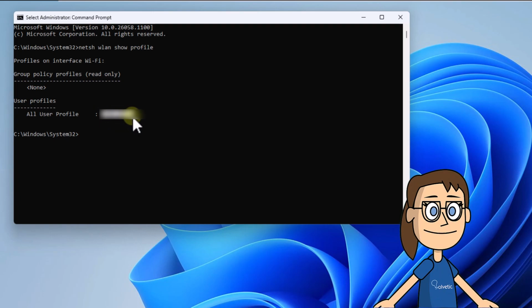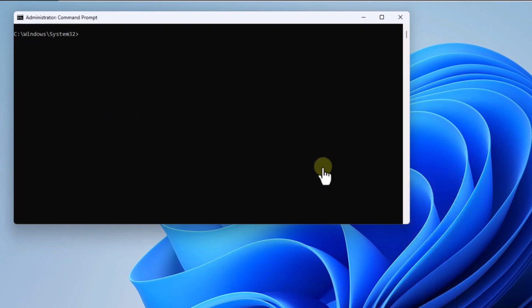Note the network name. Now you are going to execute the command on the screen to see the network key.